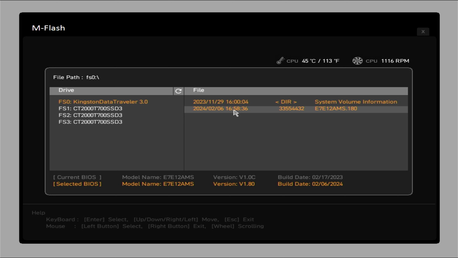So here we can see the BIOS is updating, and we are just waiting for it to finish. Probably 5 minutes or so from start to finish, and that's pretty much it. That's all you need to do. It's all automatic, and in a moment our PC will restart.